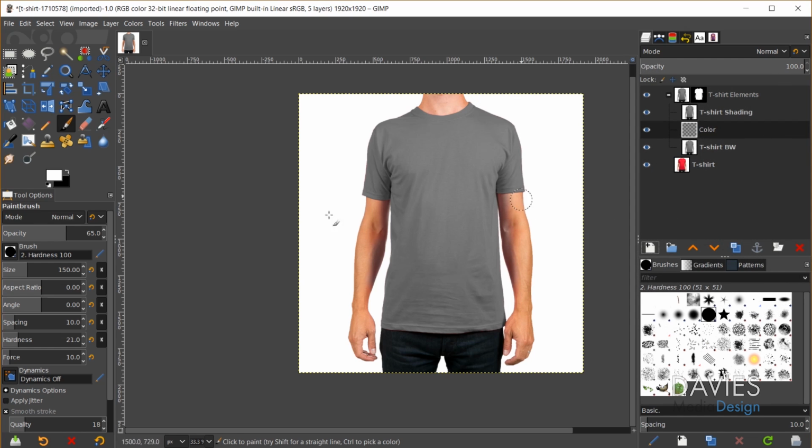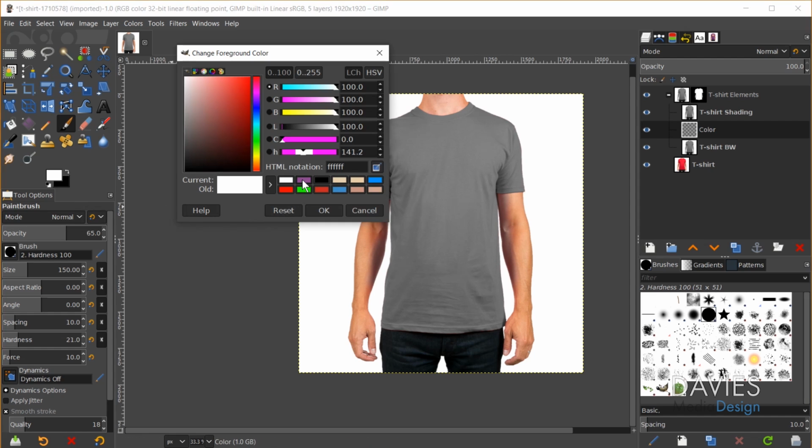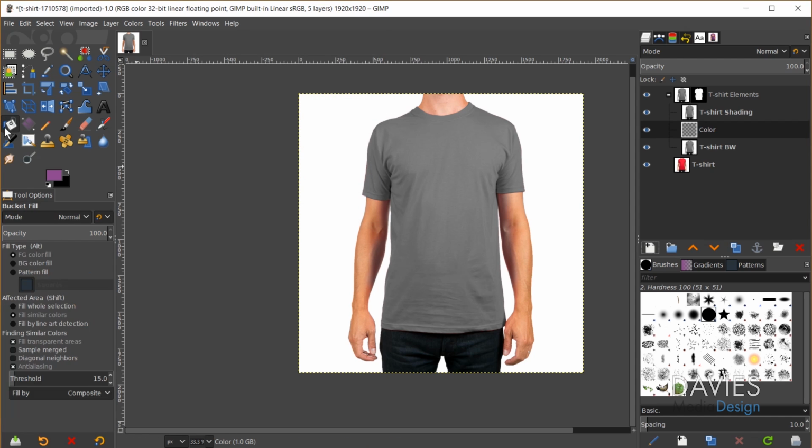And now I can change my foreground color to whatever color I want the t-shirt to be. And so I'm going to come over here and just grab this purple color I've been using. So you can copy the HTML notation there, and I'll click OK. I'll hit Shift B or click on my bucket fill tool over here, and I'm going to fill in this entire layer with that purple color. Of course, you can't see it right now because the t-shirt shading layer is covering it, so let me just hide that layer. So this is what this looks like now.